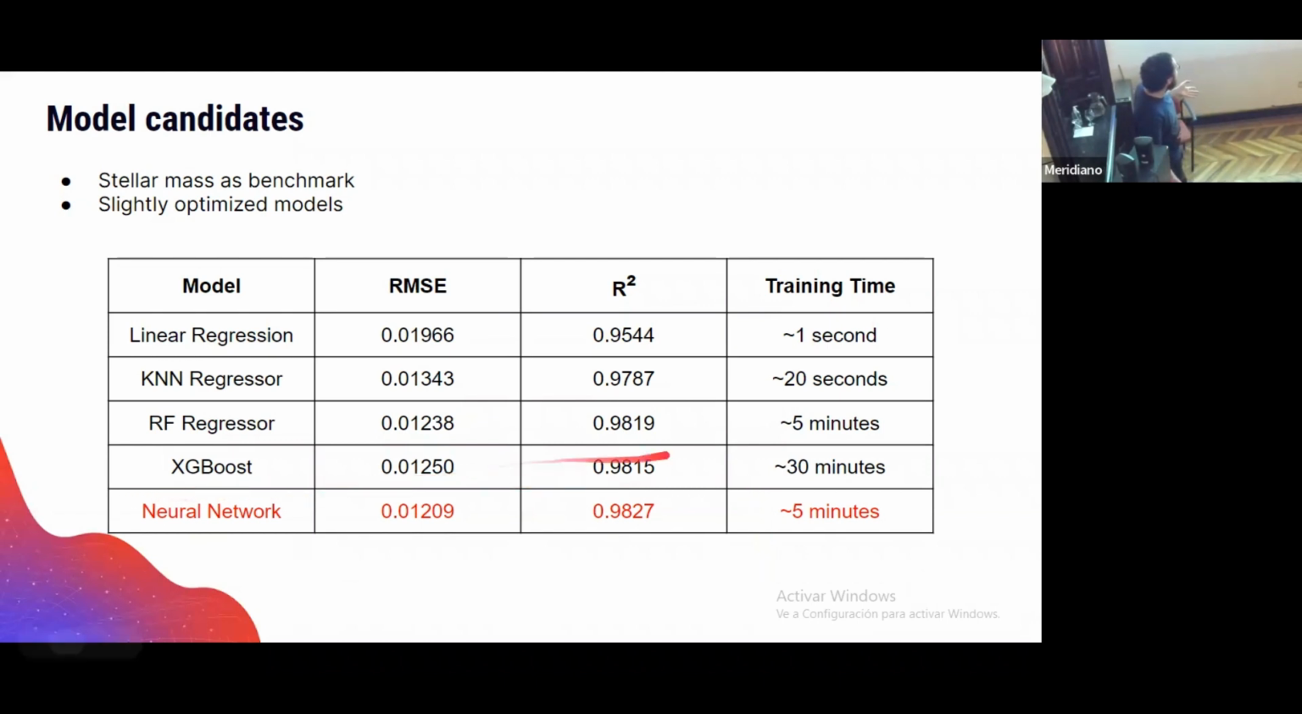For example, the XGBoost model took about 30 minutes, so it wasn't feasible for us to optimize this model, since creating a grid of hyperparameters would take a long time, and 30 minutes is a lot of time for this problem that we wanted. So we considered the neural network, since in all of the metrics that we considered, it was the best one.